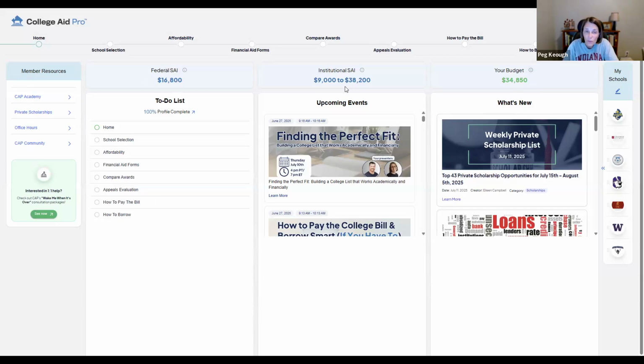Really important stuff right here. You've got your two student aid indexes, your federal SAI, which is calculated from the FAFSA, and your institutional SAI, which most students will have if they're applying to CSS profile schools. That's the institutional student aid index. Then you also have your budget, which we are going to ask you questions so that you can figure out your budget. That's super important. It's just not about what the school costs. It's also how much you have to pay for each year. So we help you do that very easily.